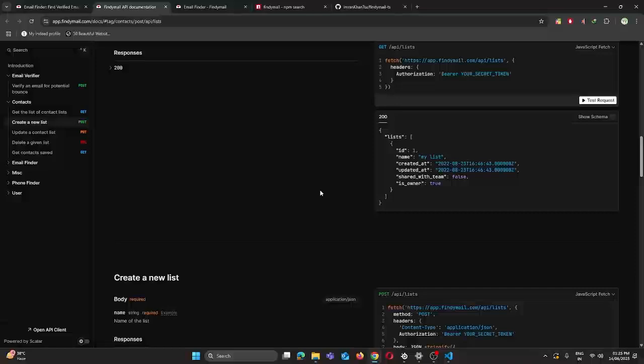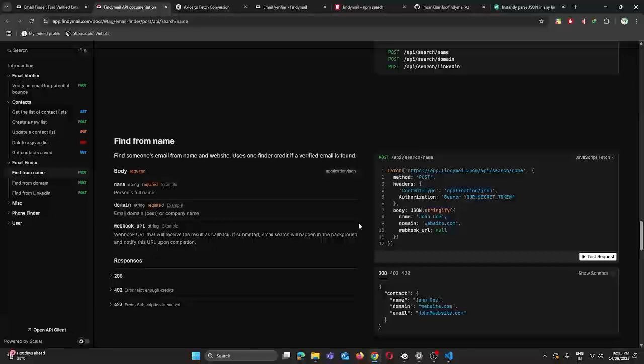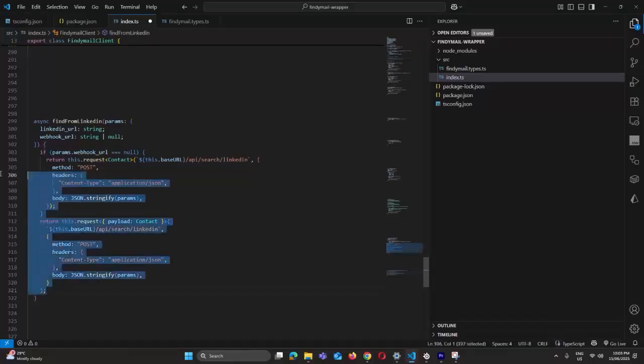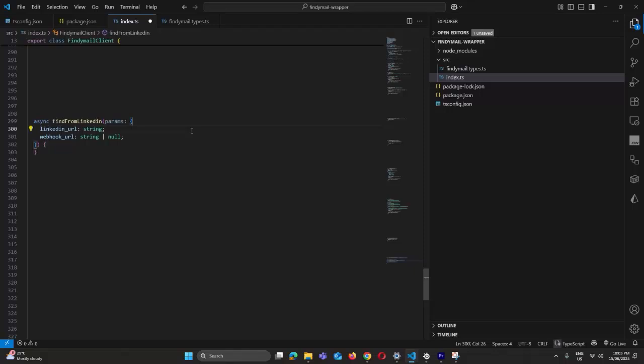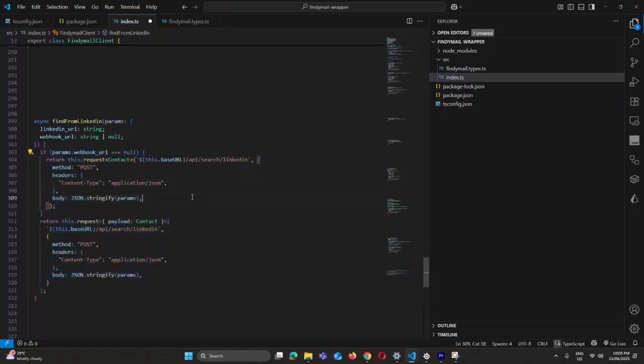Feel free to explore the rest of the routes if you want more advanced uses like LinkedIn scraping, employee search, or phone lookups. So this is the final function I want to show you. Find from LinkedIn. This function is used to extract contact information from a LinkedIn profile. It takes two parameters: LinkedIn URL, the profile you want to search, and webhook URL, if you want the API to send the data to a webhook later.